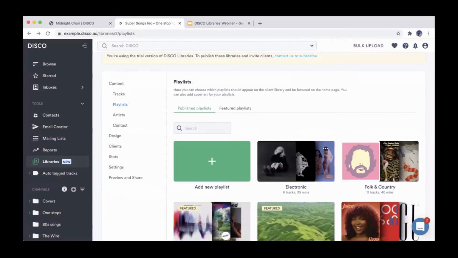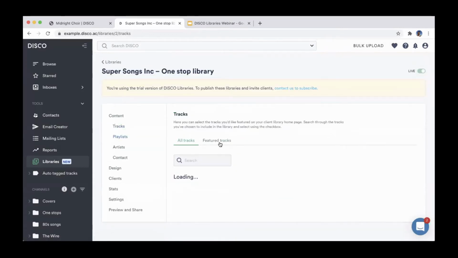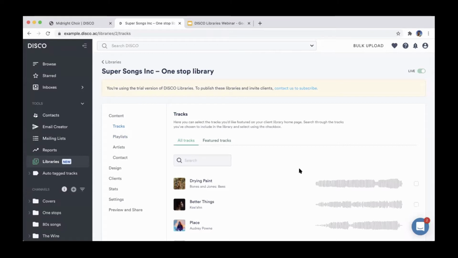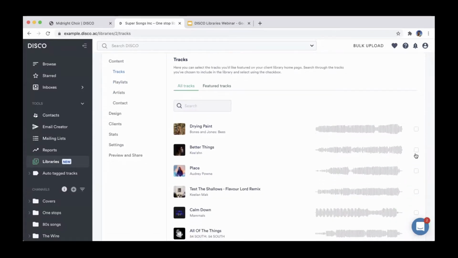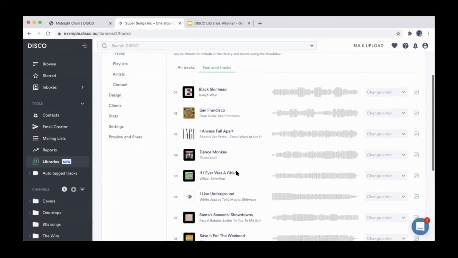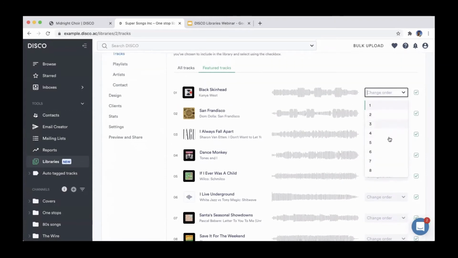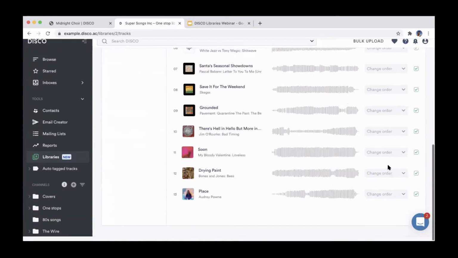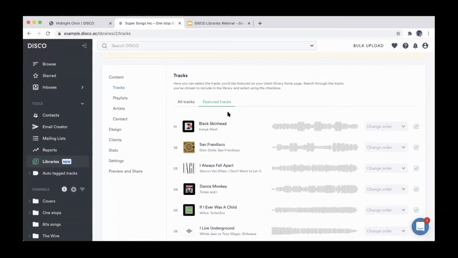So now that I've chosen a channel or two to add to my library, and I've chosen some playlists, I can click on the tracks area, and it's just going to show all the tracks in this library, whether they're on playlists or whether they're in channels. And then on the right, there are these little check boxes, and that's how I can feature the tracks on the home page. I can always go and take a look at this featured tracks area to see which ones are actually featured. And then you can choose the order they're in just with this little order picker. So that's tracks and featured tracks.